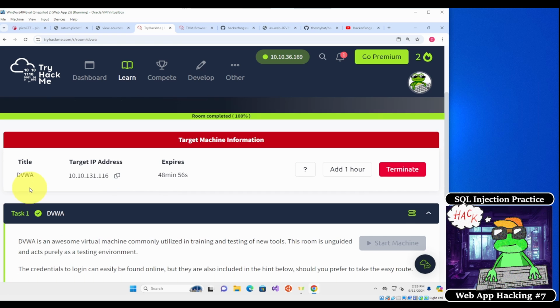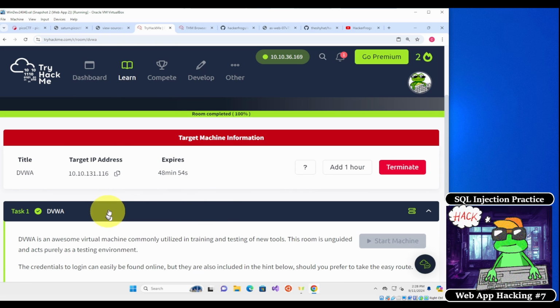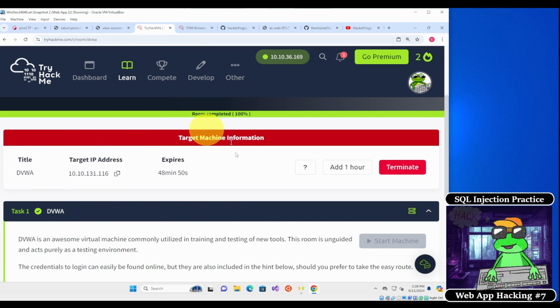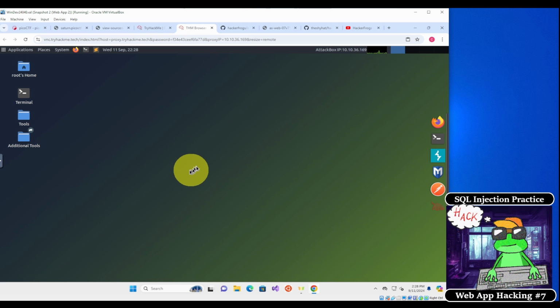Okay, so everybody who's ready, you need to go back to your TryHackMe page, and under the target machine information, there's going to be a target IP address. This is the IP address of the machine that we're attacking. You need to click on this button right here called Copy to Clipboard. So just click on that, and then click on your attack box.